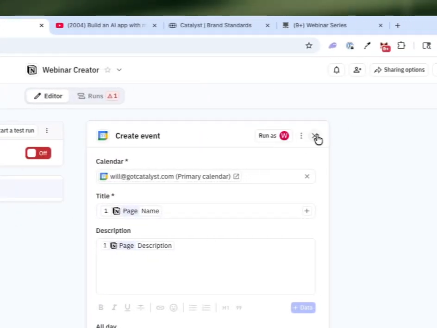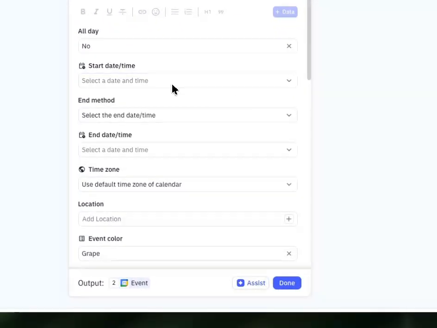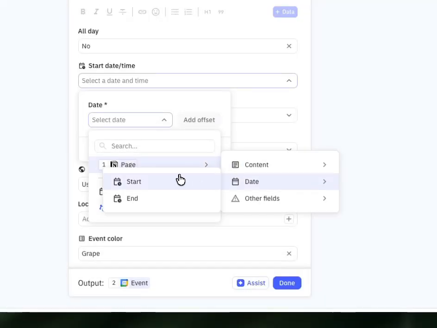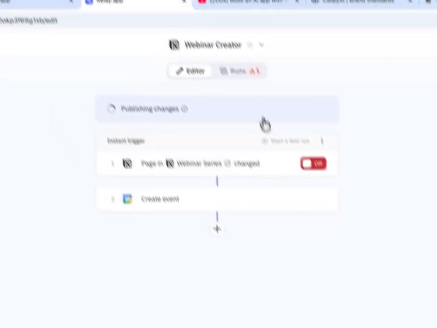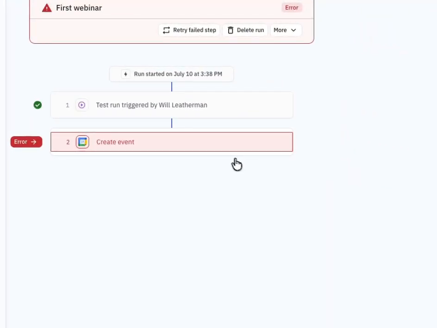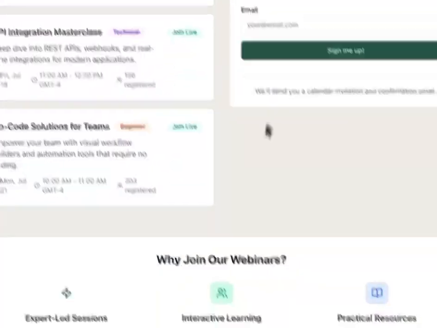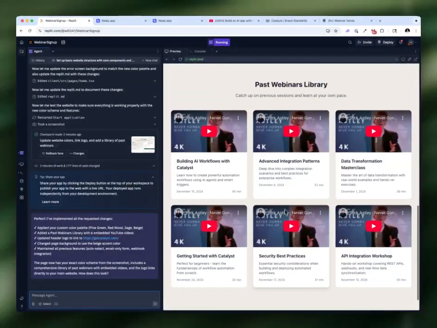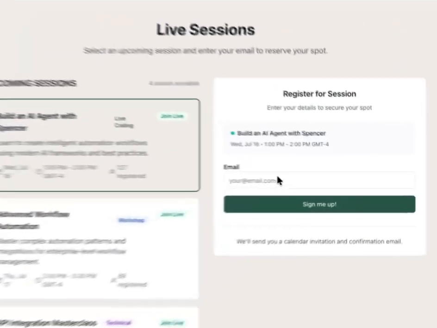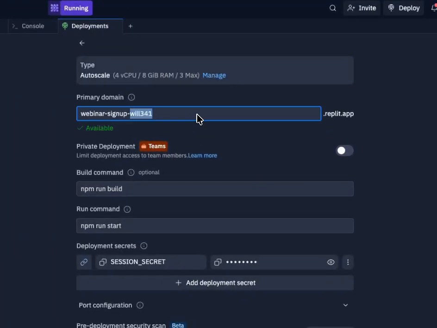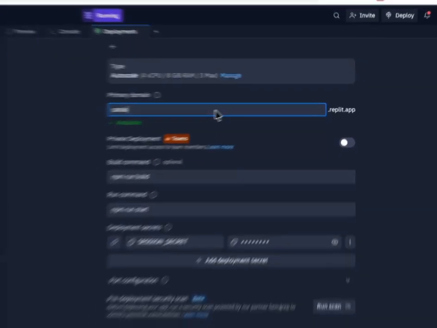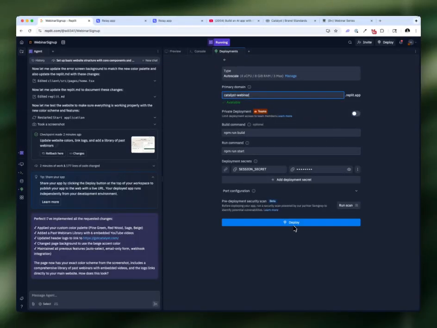Nice. Now let's try this again. Or maybe we have to relink it. Just keep safe. Start time. Date. Start. Great. Offset. Publish. Active runs. Great. I'll restart this one. All right. Back to Replit. Boom. Sure. Better. Yes. Love a little Rick Astley. Great. Boom. Webinars. Good enough. Okay. Deploy. Configure. Webinar. Catalyst. Webinar. Nice. Deploy.